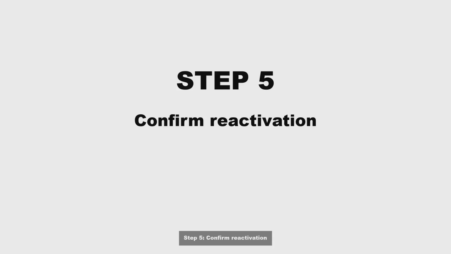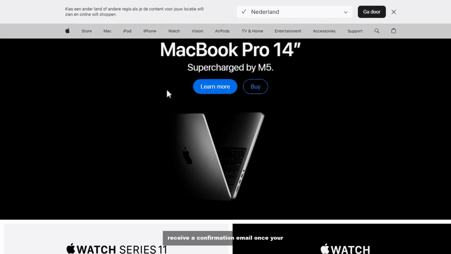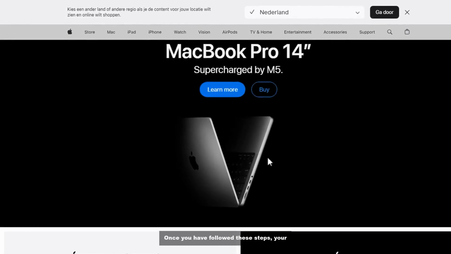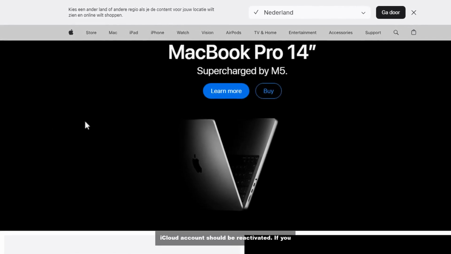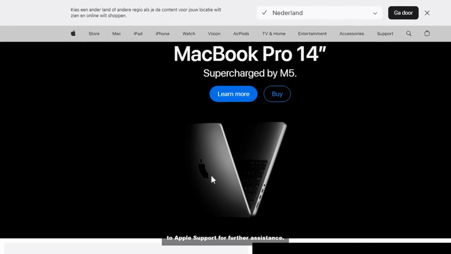Step 5. Confirm reactivation. After completing the prompts, confirm the reactivation of your account. You should receive a confirmation email once your account has been successfully reopened. Once you have followed these steps, your iCloud account should be reactivated. If you encounter any issues, consider reaching out to Apple support for further assistance.